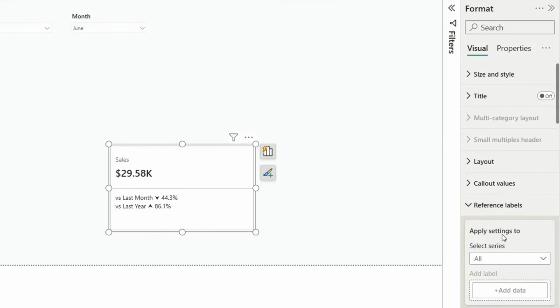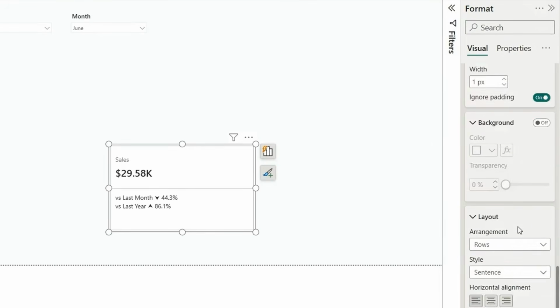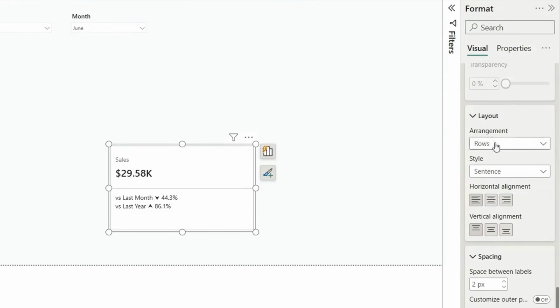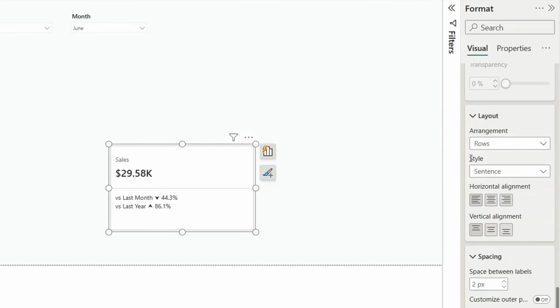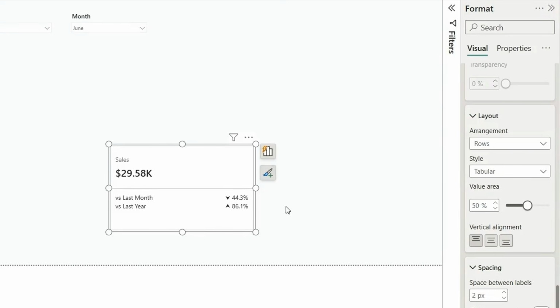Next, what we can do is go to the layout option inside the reference label, and for arrangement we can choose rows. If we choose column, it will be like this. We can choose this one as well, but for our case, let's choose row. And in the style, let's choose tabular instead of sentence. In the tabular, the title will be on the left and the values will be on the right.